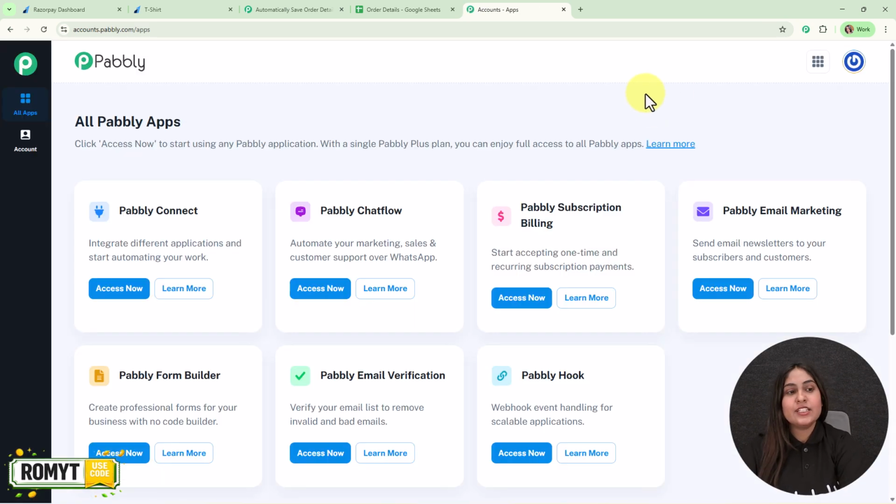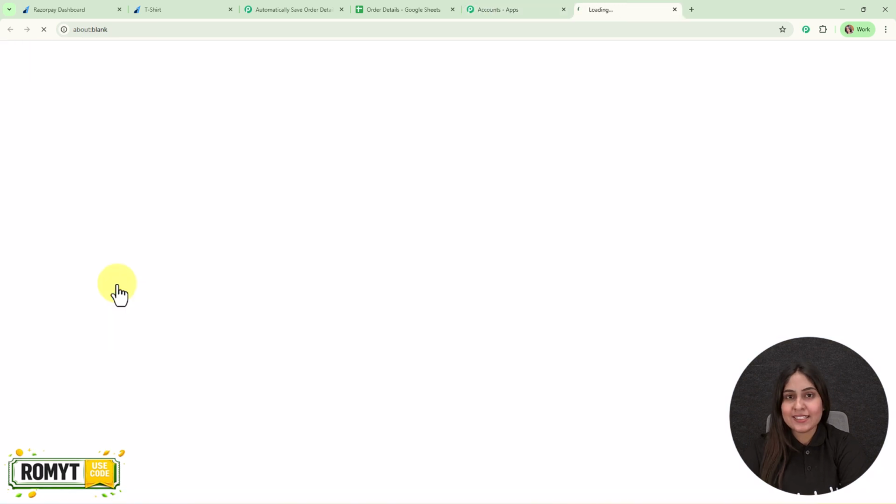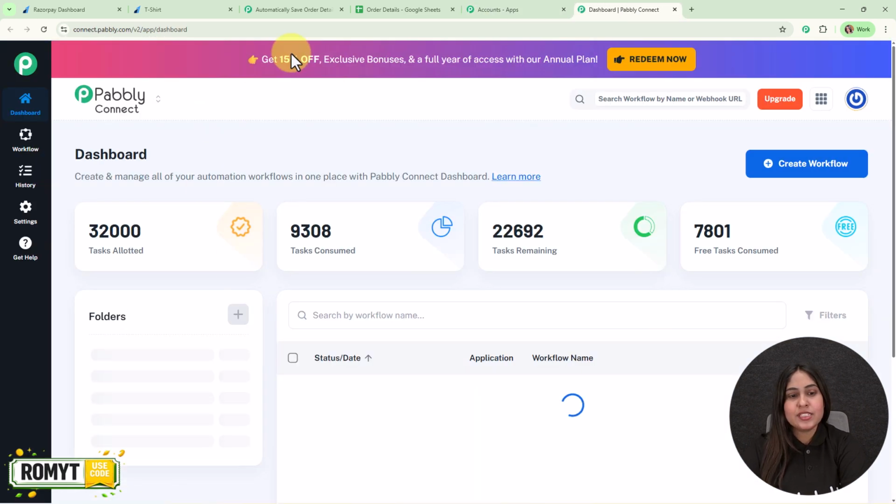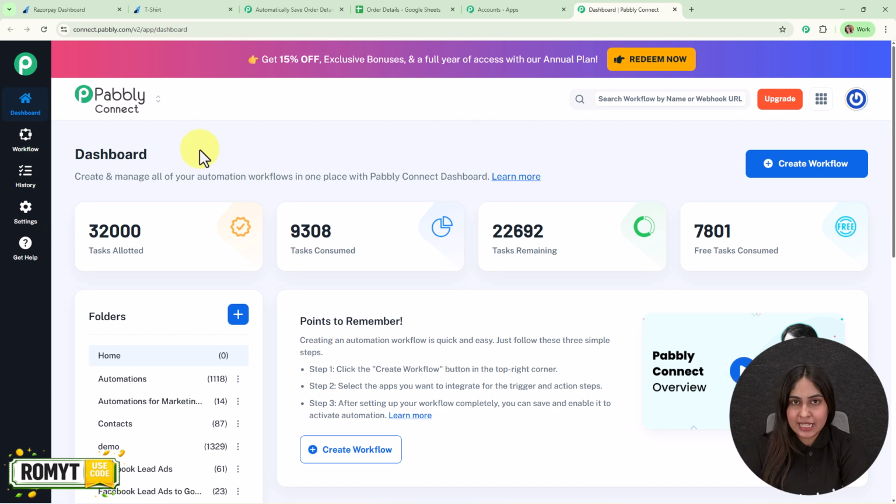Now after signing in, you can see the all Pabbly apps window where you can see all the applications of Pabbly. From here, you need to access Pabbly Connect by clicking on Access Now. It will take you to the dashboard of Pabbly Connect. So now, to build a new connection, we need to create a workflow first, and for that we're going to click on this create workflow button.